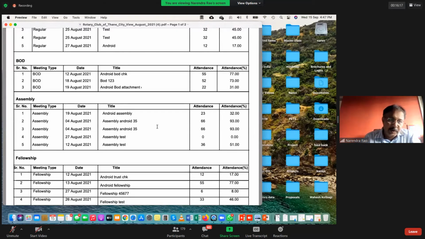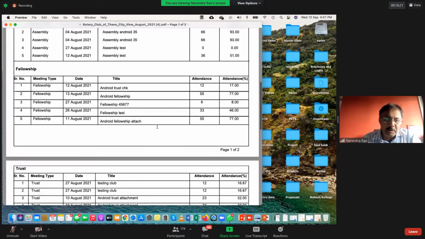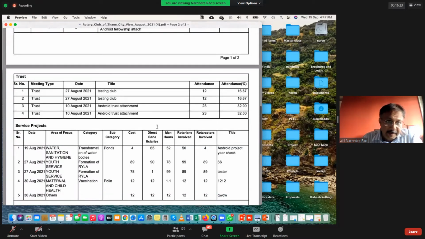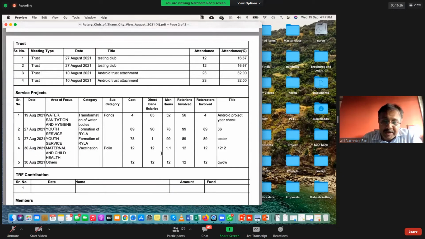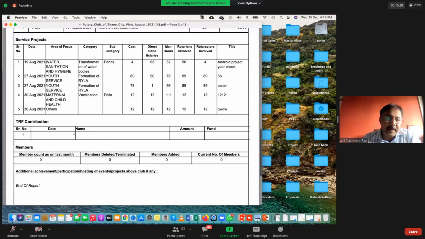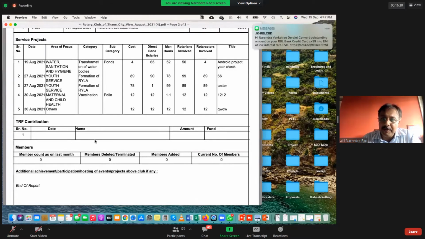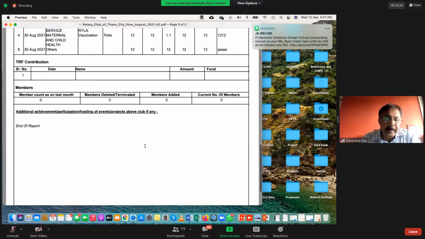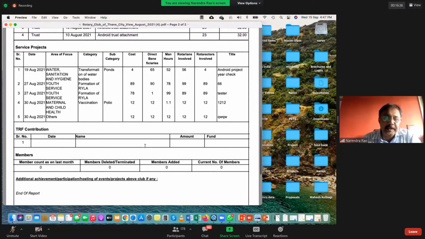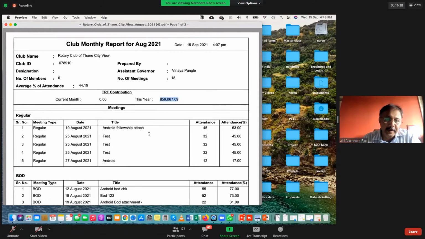Don't worry, don't get scared. They don't have 5 assemblies here. And how many fellowship meetings they had, the trust meeting they had, the service projects done in the particular month, and if they made a TRF contribution, even the contribution shows here. So the entire thing is seen in the application. I'll repeat what it covers.